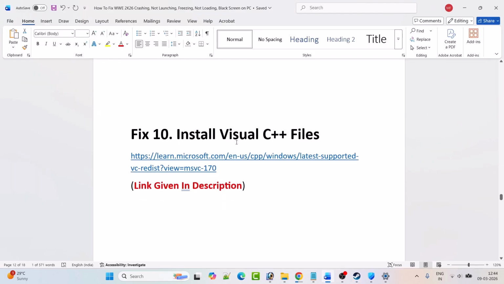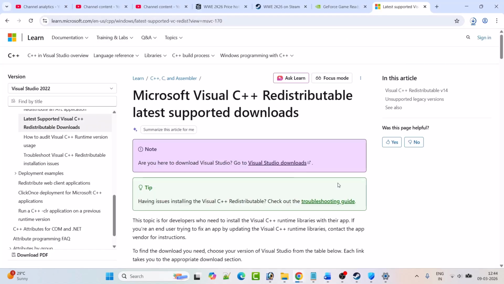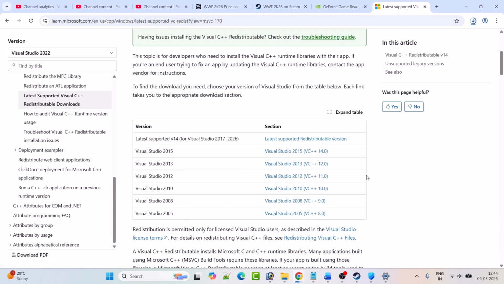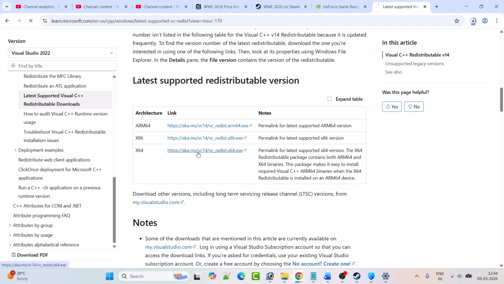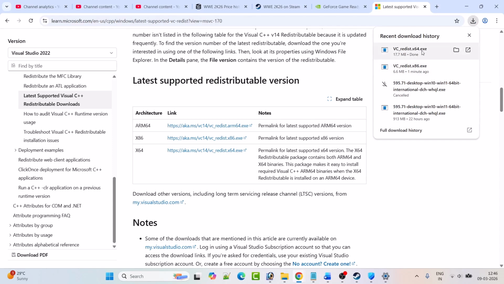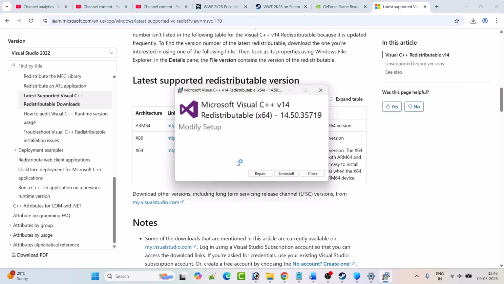Fix is to install Visual C++ files. So go to this Microsoft website. Link is provided in my video description. And once you're on this Microsoft website, scroll down and download both x64 version and x86 version. Download both the versions. Now first click on x64 version, and if you see repair option, then click on repair, and if you see install option, then click on install and install it.